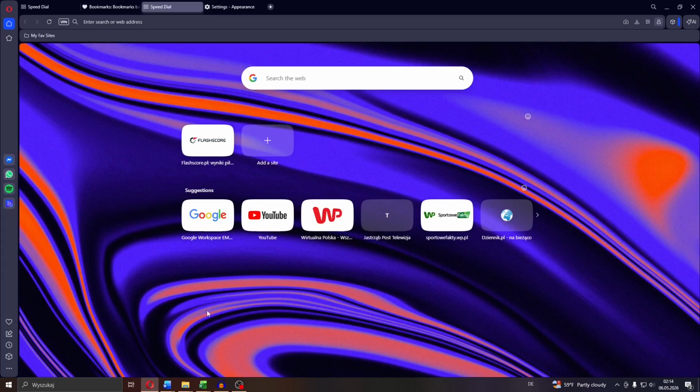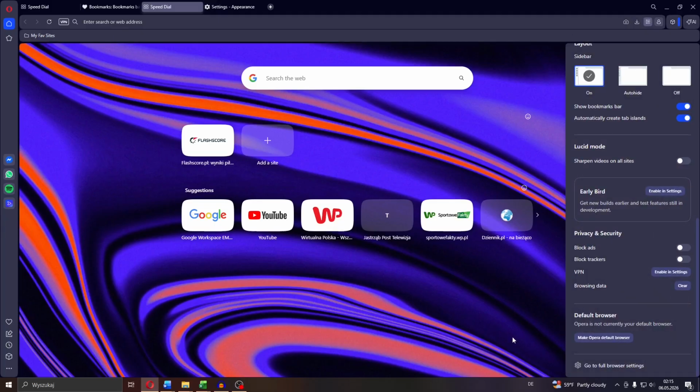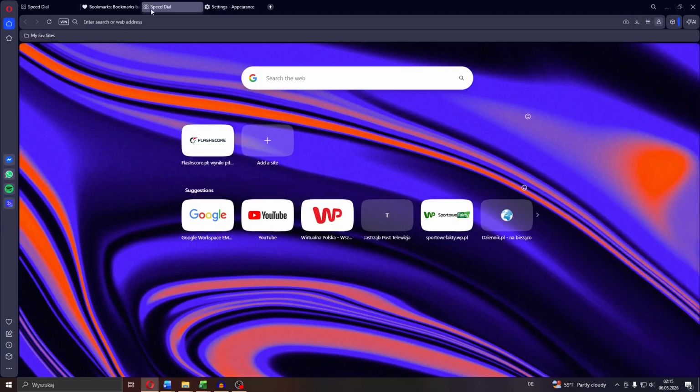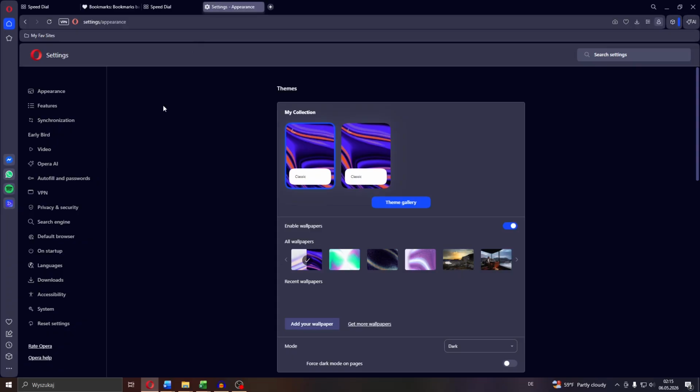In 2026, launch the Opera browser, and there will be two things needed to do this. Either way, you will need to access your browser settings. To do that, click into these three lines in the top right, scroll down and select Go to Full Browser Settings. So here in your browser settings, there are two things you need to do, or two steps.